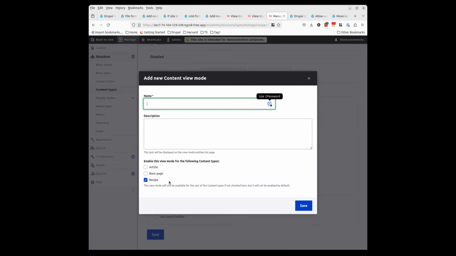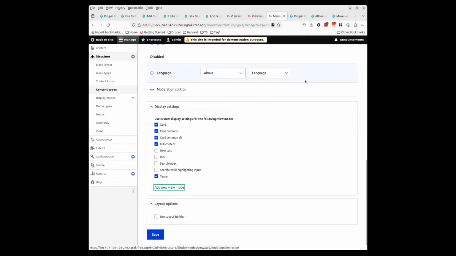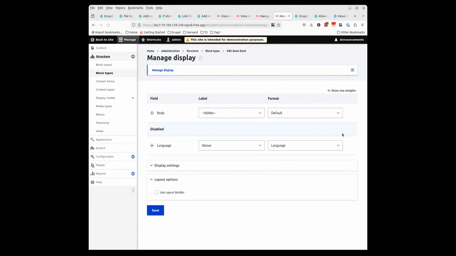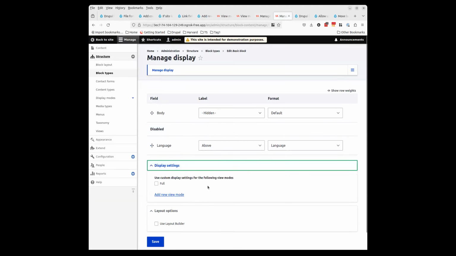Is this limited to nodes? Can you make view modes for media, for blocks, for other things, or is the consideration only for nodes right now? Good question. I haven't tested that. I suspect that it will work for other entity types as well. So you can look at a block type, manage the display of the basic block, display settings. Yep, that's good.